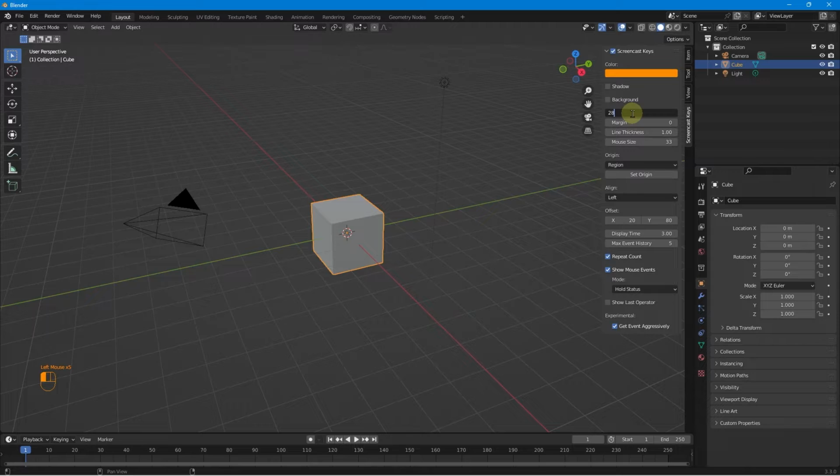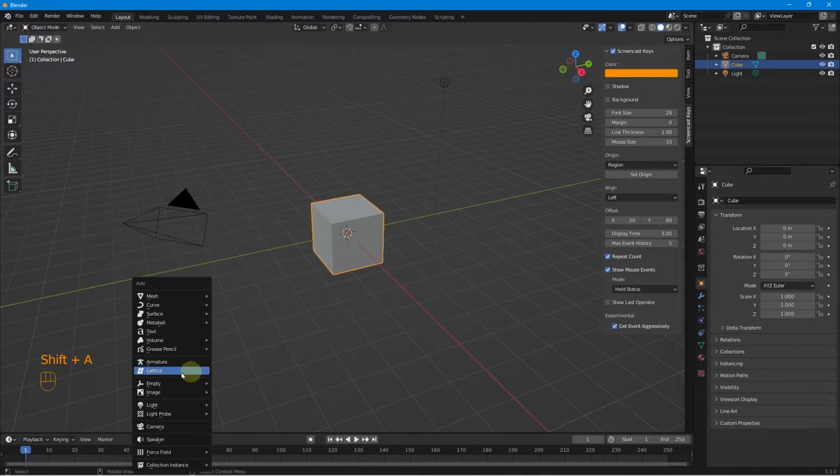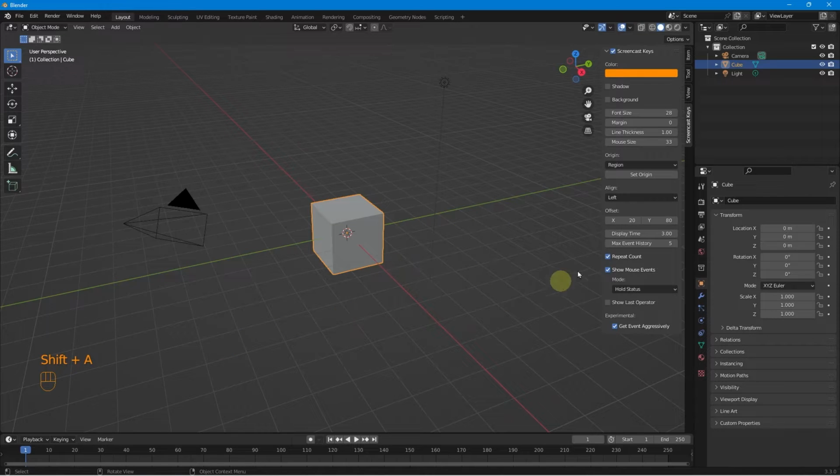I want this to be much bigger. The font sizes are quite small. Now when I press Shift or I press Shift and A, you can see the font sizes are nice and big, and that would be good for tutorials so people can see those presses quite clearly.